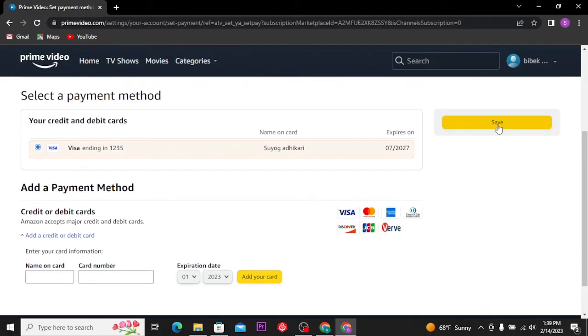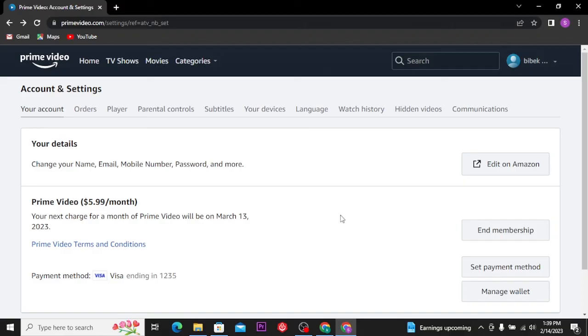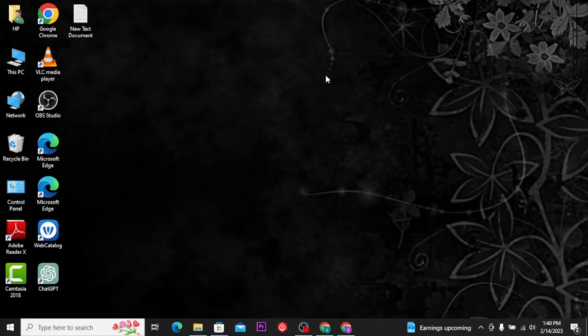Tap on save button to save the new payment method. Once you tap on save button, your payment method will be changed after this given date. And that's how easily and quickly you can change your payment method on Amazon Prime Video account.